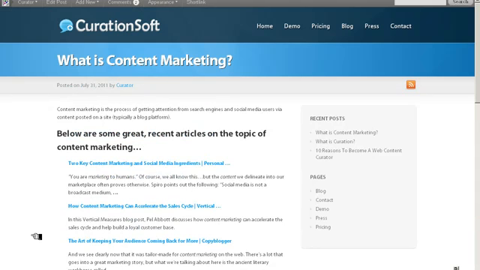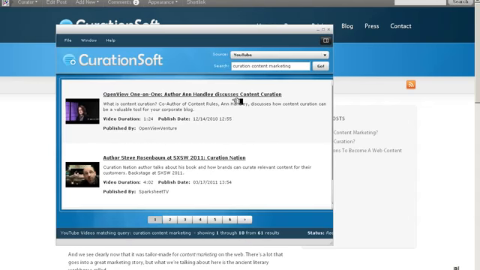It should be a perfect resource for anybody who wants to learn about content marketing in the broad sense and how curation fits into that. That's basically it. CurationSoft allows you to drag and drop any content that you find on the web, curate it very easily, and be able to quickly find the very best of the best content that's out there. That's CurationSoft in a nutshell.